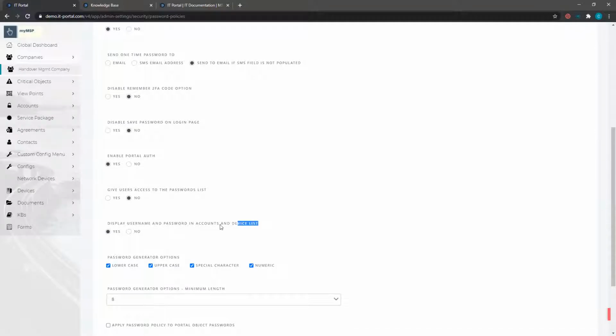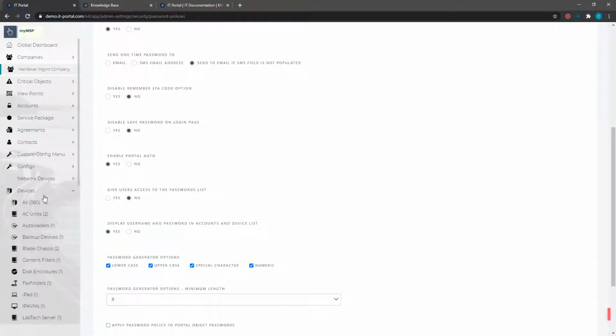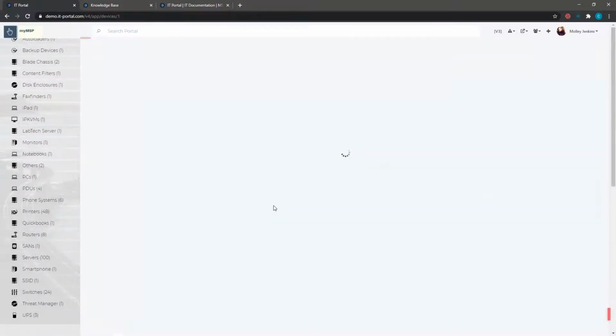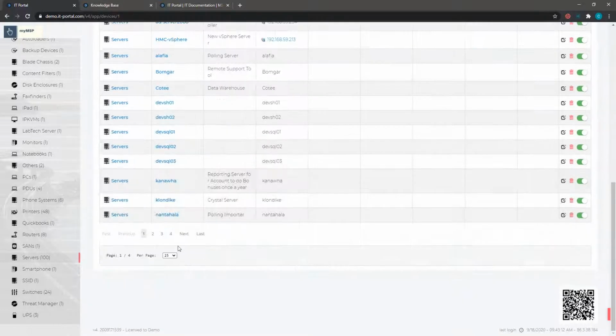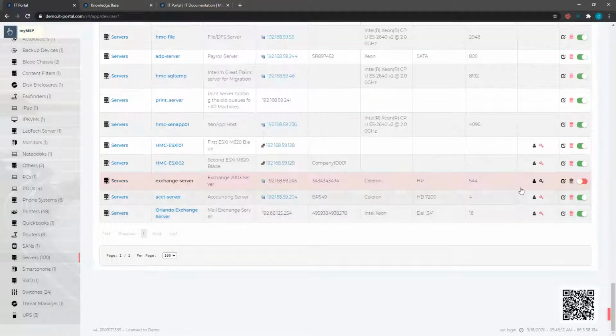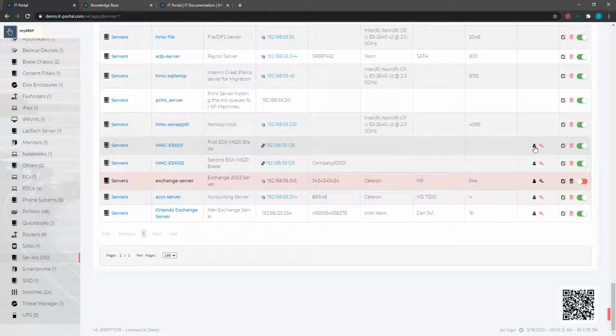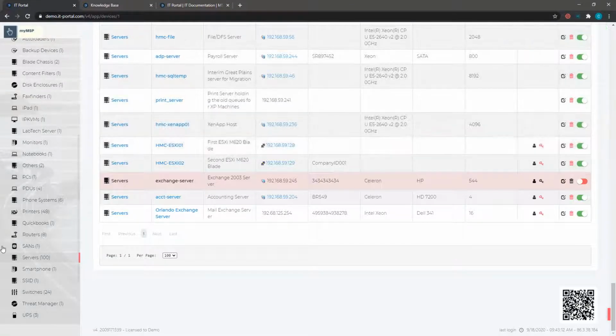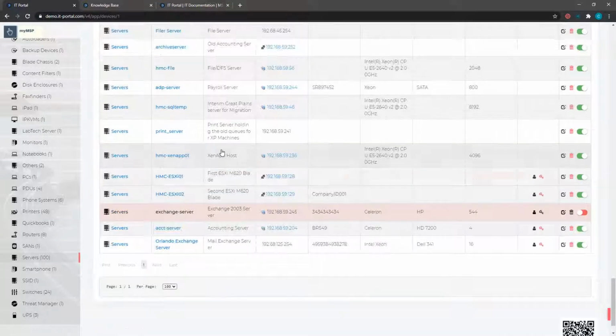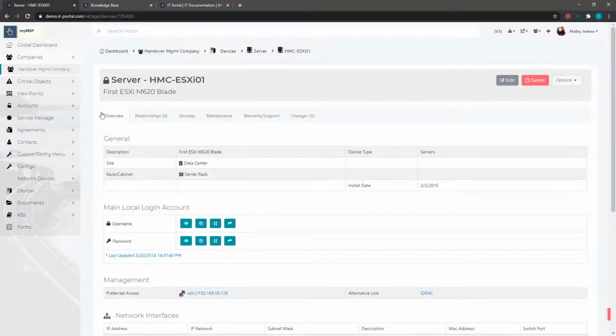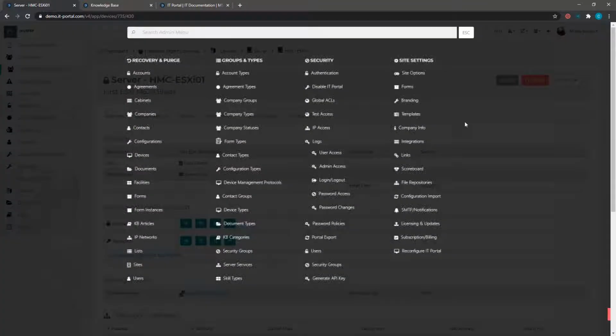One thing in particular I like in this section is this feature: display username and password in accounts and device list. This makes it a lot easier to get to your passwords. I'm just going to pull this device listing up, and you see if they have a stored credential on a device, you'll see a little user icon where you can click to copy and a little key where you can click to copy the password. Before that, when we didn't have that, you would need to click the individual object to get down here to copy. So we removed some clicks. That way you can get to those passwords a little quicker.